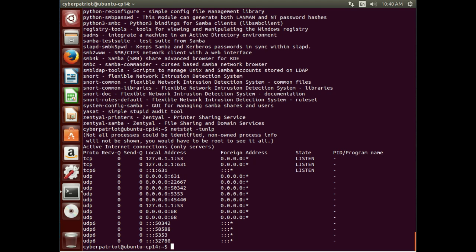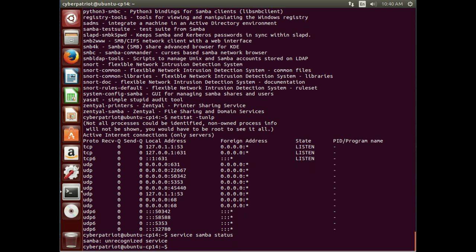So based on dpkg, we don't see it installed. Based on netstat, we don't see it installed. The next thing we could do is simply run service samba status. In this case, it came back and said Samba is an unrecognized service, just another indicator that we don't have this installed.